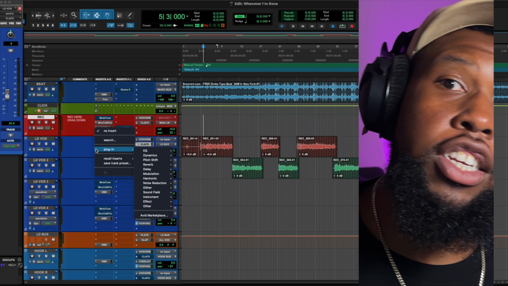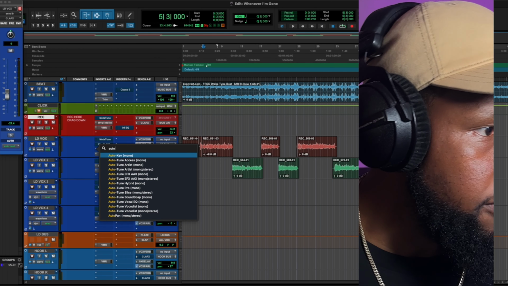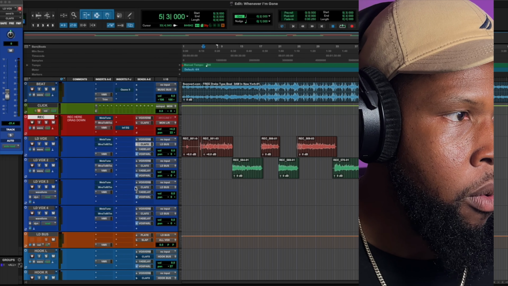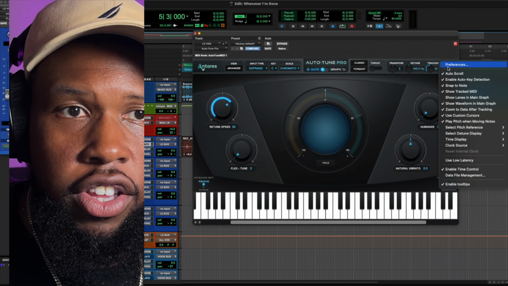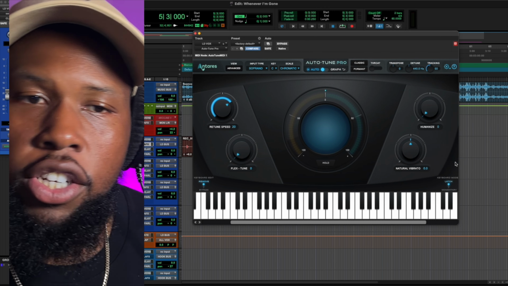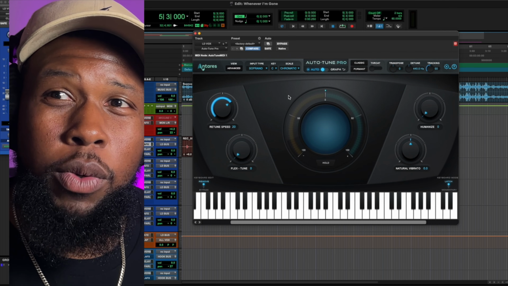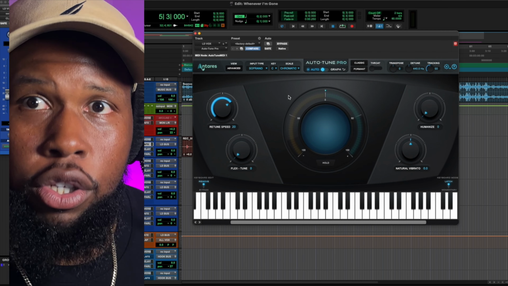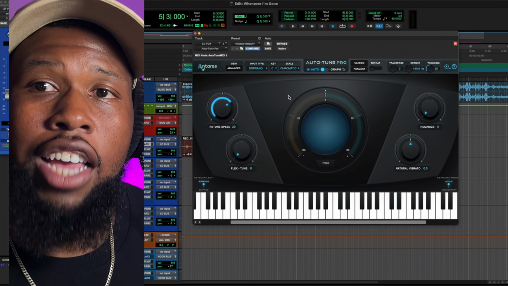Number 1 thing you need to do is enable low latency mode. Check this out. First, we're gonna just load in Auto-Tune Pro. If you go up to this gear in the corner, there's a tab right here that says use low latency mode. Make sure that that's checked. If you ever have any issues with your artist not wanting to hear the auto-tune while they're recording, or saying there's a delay or echo, it's probably because you're not using low latency mode.